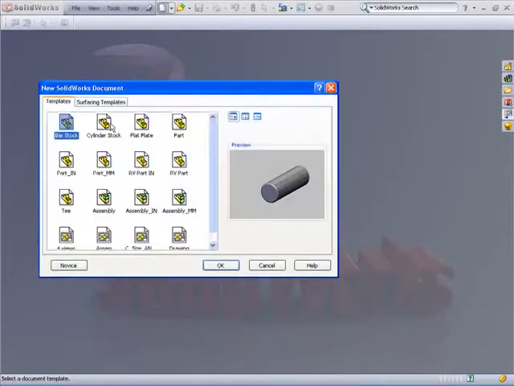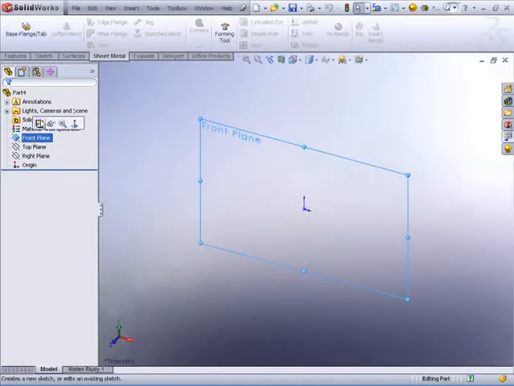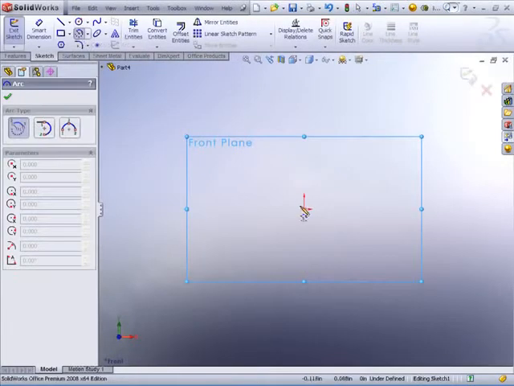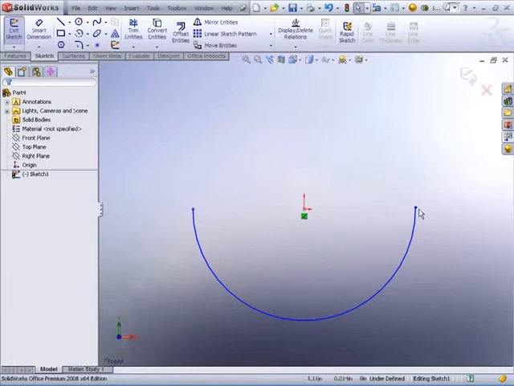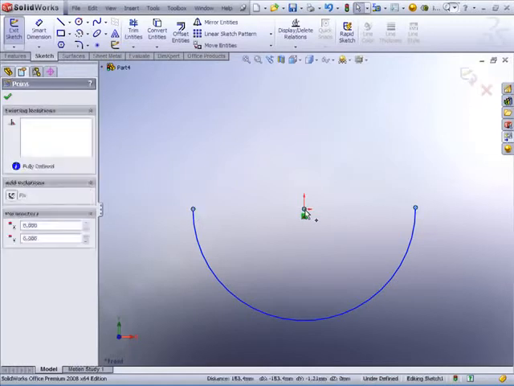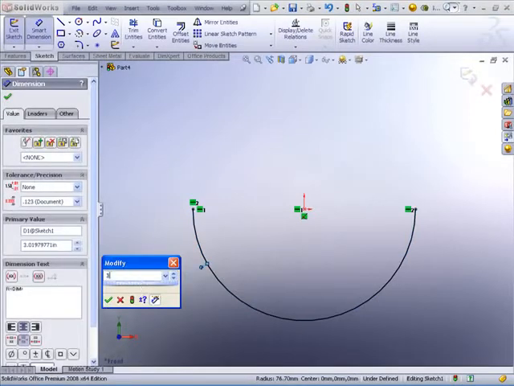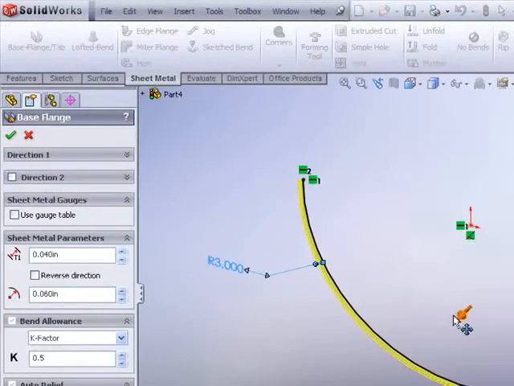Alright, here's a demonstration on how to create a sheet metal cylinder. Let's begin by creating a sketch on the front plane, and I'll just draw a center point arc, roughly 180 degrees. I'll come back in and use a horizontal sketch relation, specify the radius, 3 inches, and now from our sheet metal features we'll choose the base flange option.